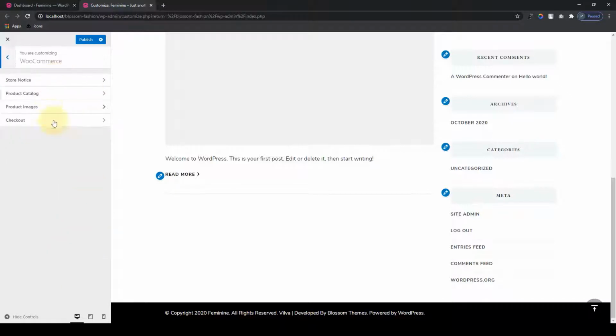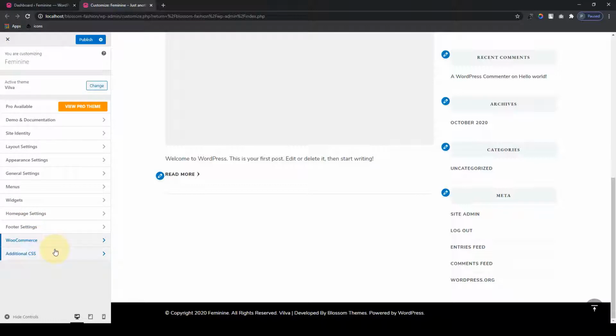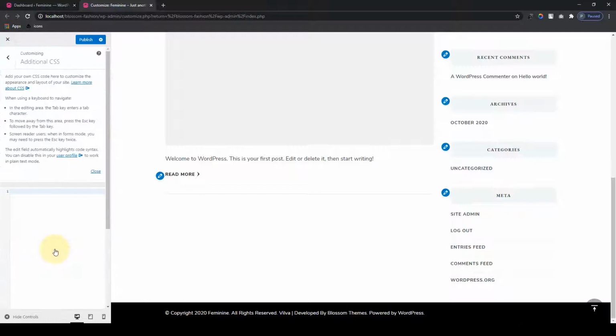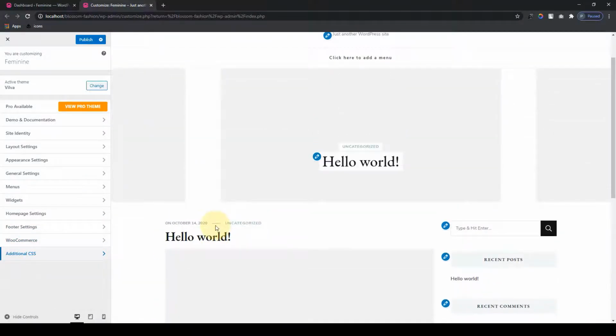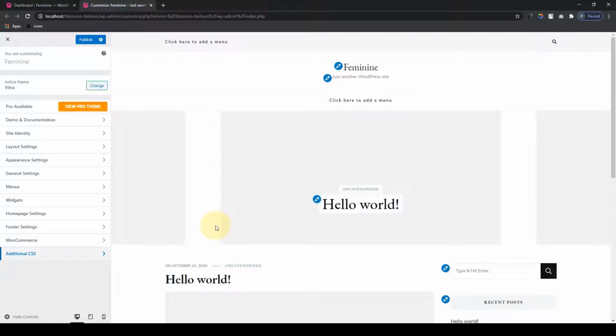So next, we have various WooCommerce settings, and the last customizer setting is the additional CSS. So from here, you can easily add your own CSS code and customize the appearance and layout of your site. So that was it about the customizer settings, just a brief tour of all of them. Now we will straight away dive into creating a website, and we will start with creating a site identity.